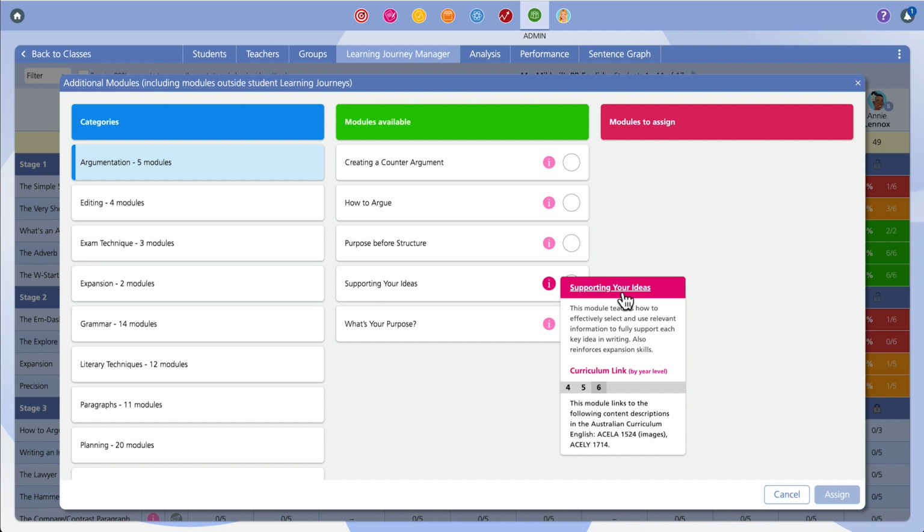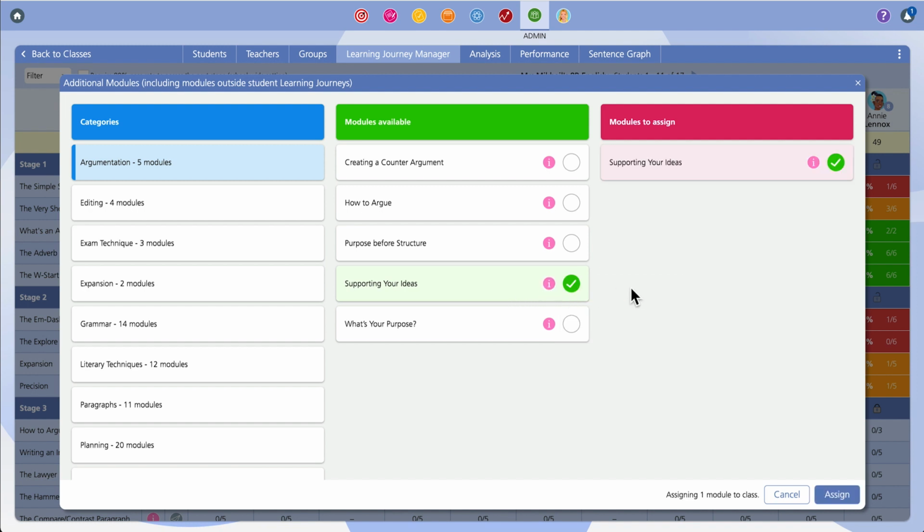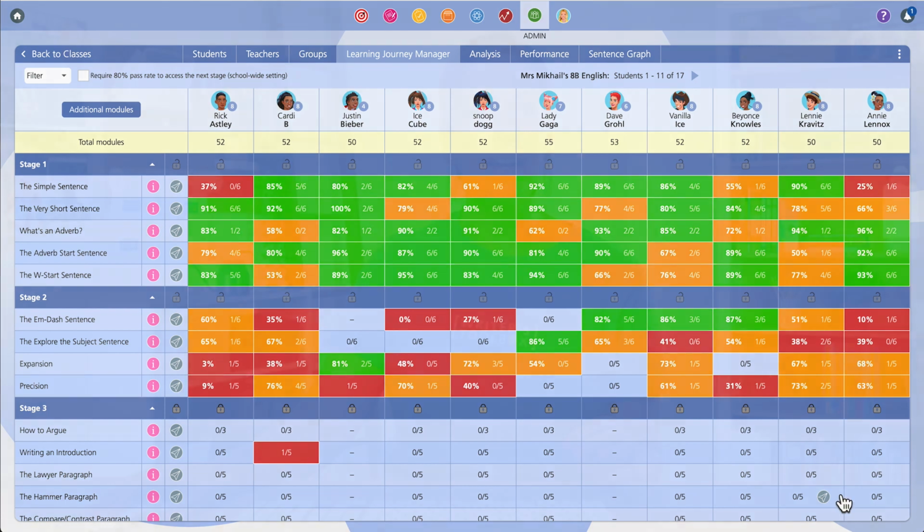Again, I might want to go in and have a look at it to help me make my decision as to whether it's appropriate for my year 8 class or not. But if I decide, yes, I think that actually is going to be quite beneficial for them, I'm just going to tick the box. It will show you over here that that is the module that you are going to assign. So I could do multiple ones there if I wanted to. And then I click assign.